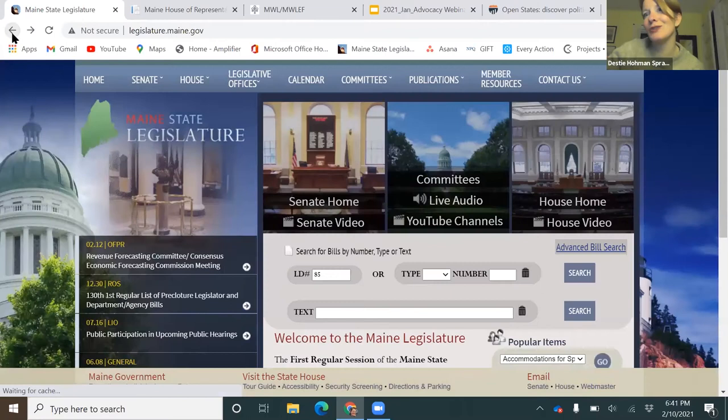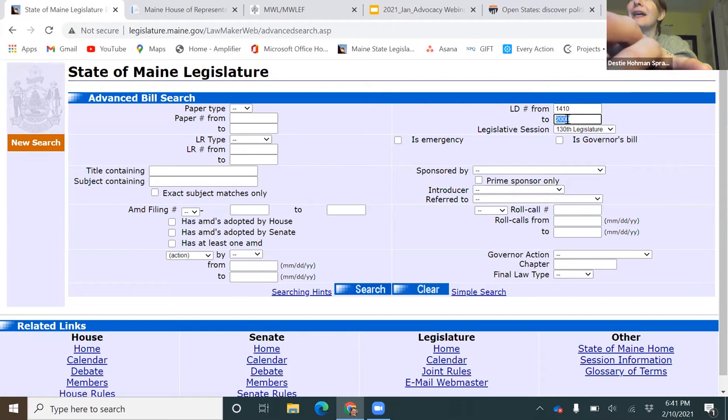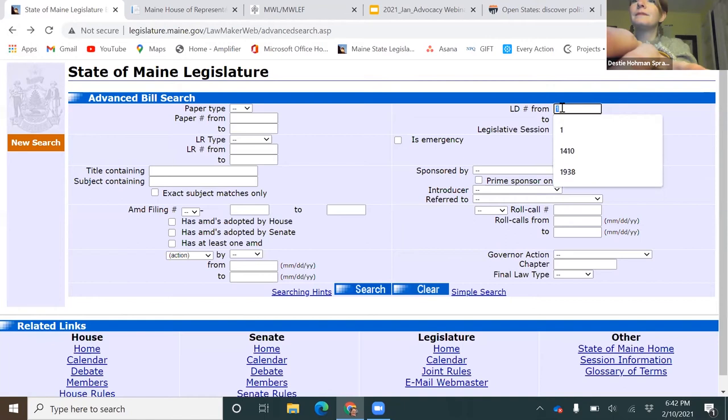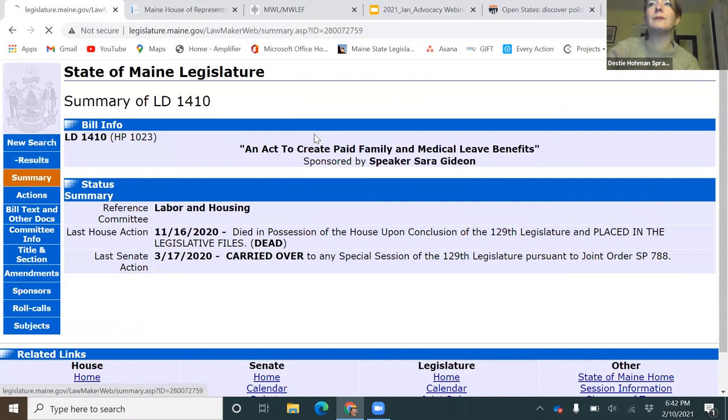So it hasn't had a lot of history, but we'll go back to that LD 1410 from last year. This was sort of our signature work, and it was to establish a commission for paid family leave in Maine. 1410. There we go. All right.